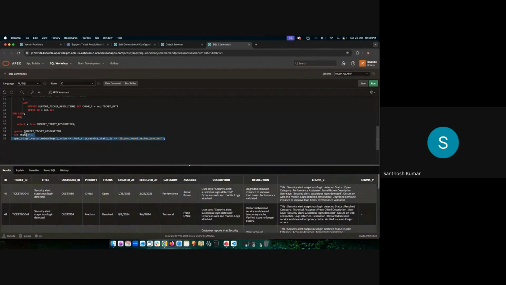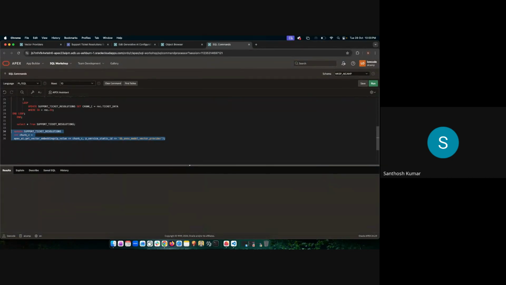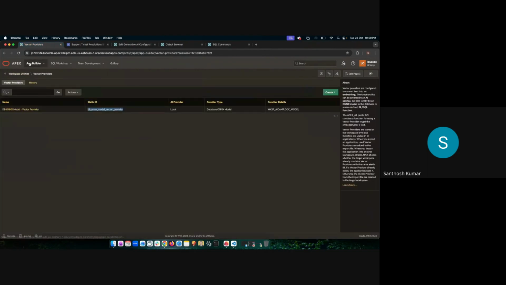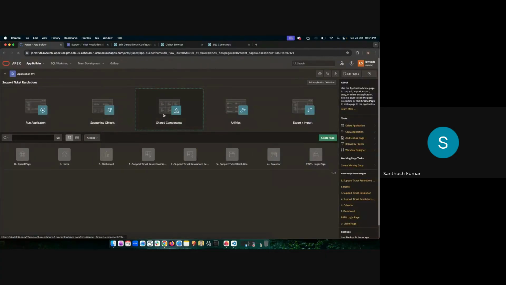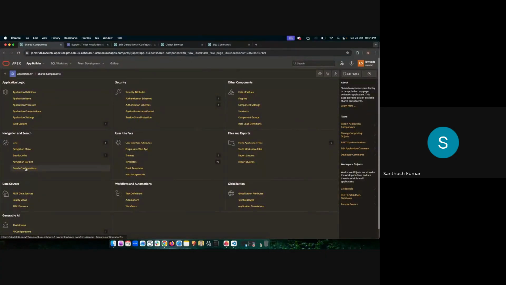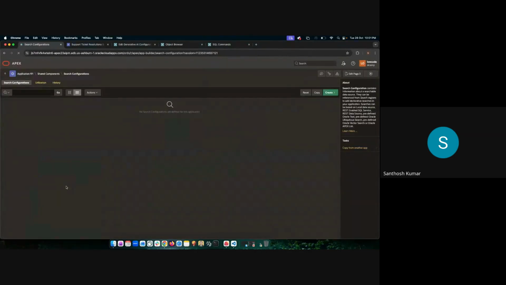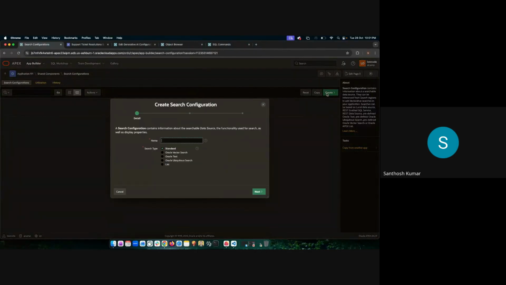This will take some time because I have 5,000 records. So let this execute. In the meanwhile, let us create a vector search configuration. For that, I'll go back to my application, which is support ticket resolution. I'll go to shared components, and here I have something called a search configuration. To create a search configuration, all I need is a table with a vector data type. So I'll just say support tickets resolution vector search config, a big name.